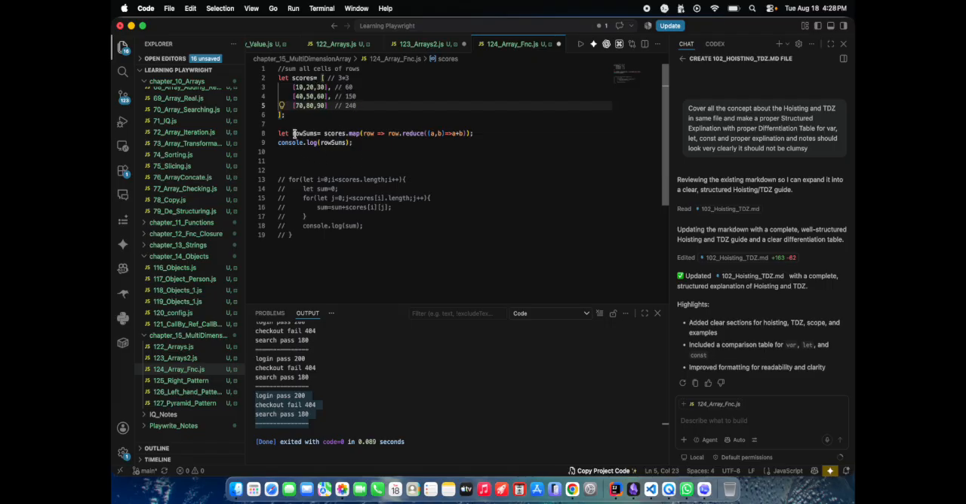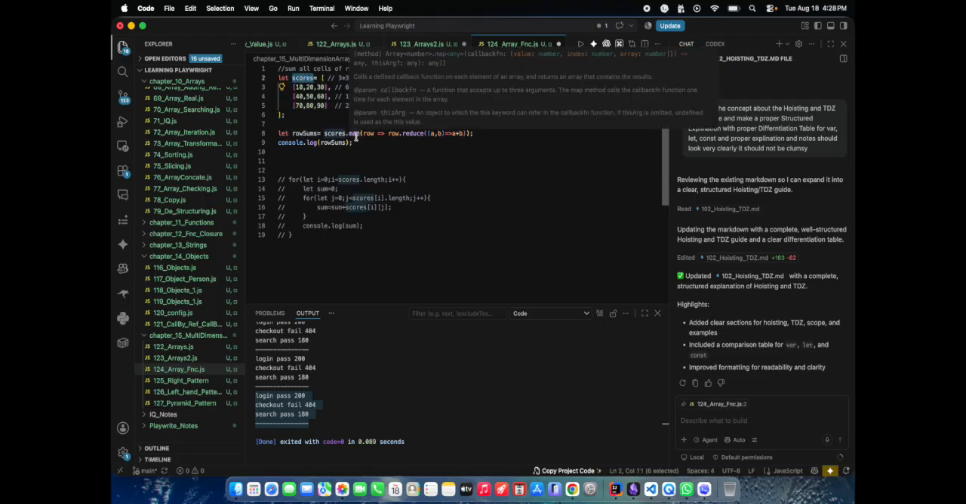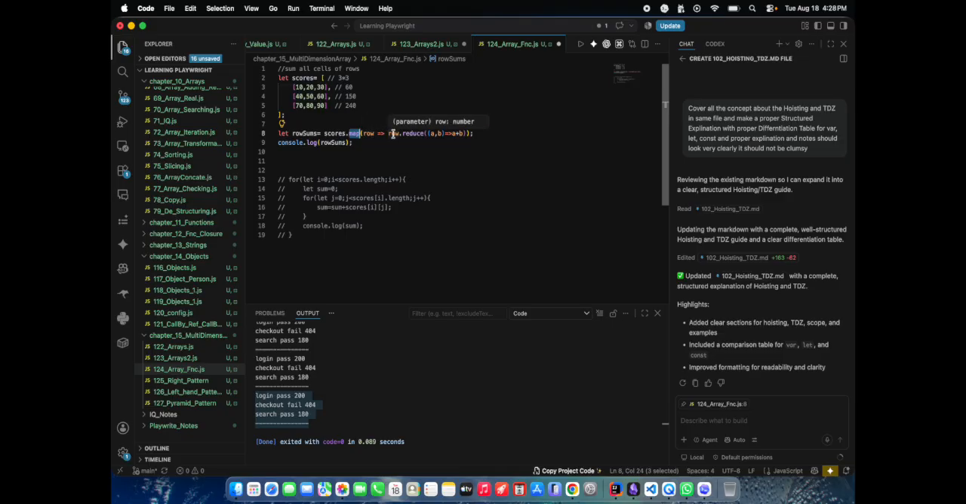So this we are using for row sum. Let rowSum is equal to scores, this one matrix dot map, and we have a row arrow function, row dot reduce. Which value do we need to sum? These values we need to sum. So a comma b, a will be 10, b will be 20, so the sum will be 30, and then whatever sum it has, 30 will become a, and then 30 plus 30 will be 60. So like that it will sum each and every row.